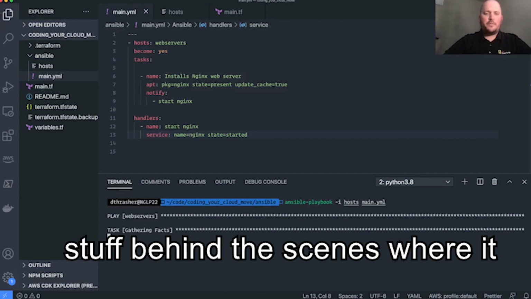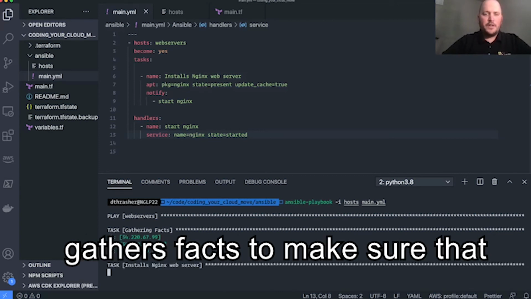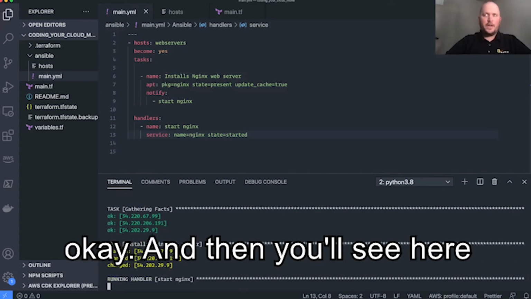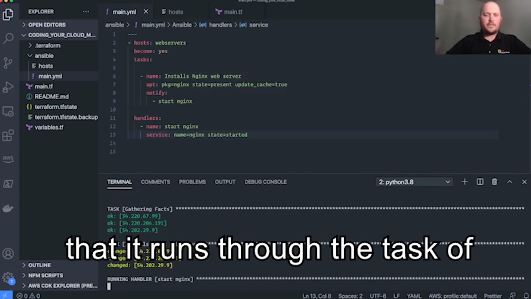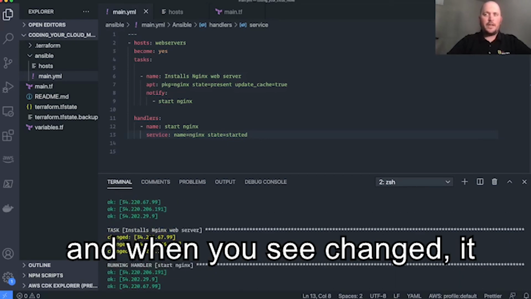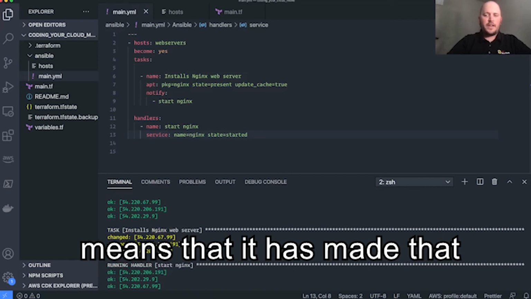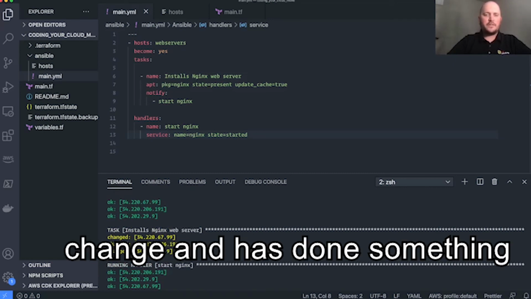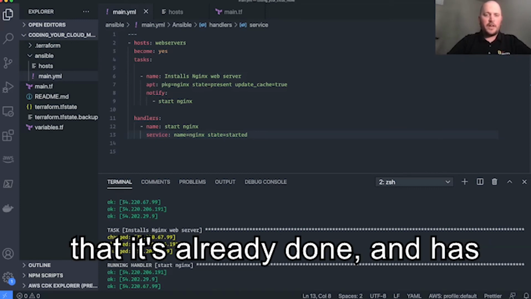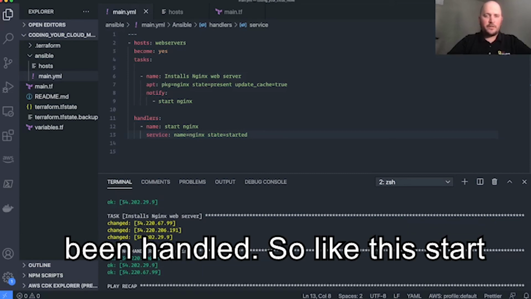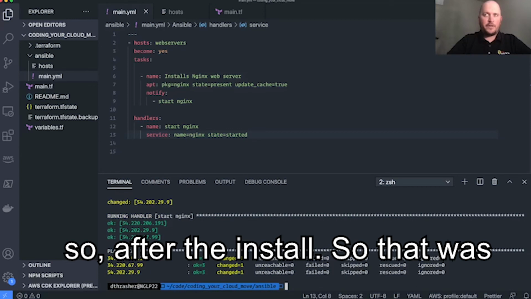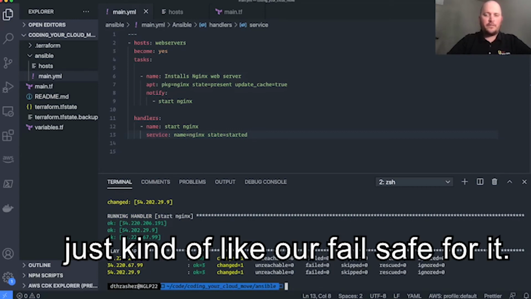As you'll see here, it does some stuff behind the scenes where it gathers facts to make sure that it knows which machines it's communicating with and that it's okay. And then you'll see here that it runs through the tasks of installing Nginx. And then let me scroll back up. When you see changed, it means that it has made that change and has done something different to that server, so it's installed it. Any OK means that it's already done and has been handled. So like this start Nginx, it must have been running after the install. So that was just kind of like our failsafe for it.